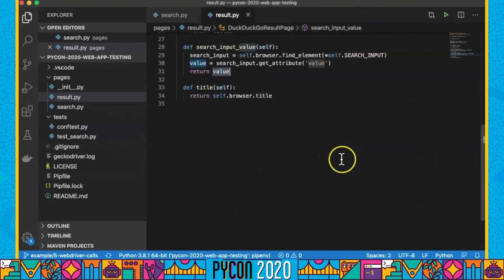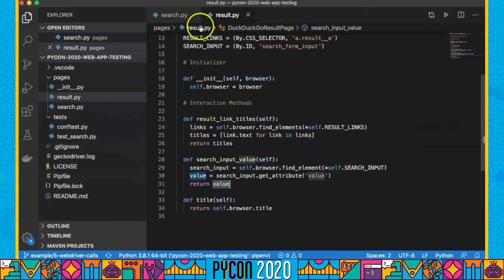The third and final method to implement in the result class is the title method. Now, as I said in a previous section, the page title is actually not an element on the page, but rather an attribute of the page. So instead of trying to find an element for the title and get text off of it, the title attribute with the Selenium driver API actually comes directly from the WebDriver instance. So for the title, we say return browser.title.